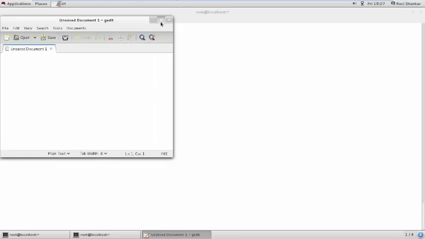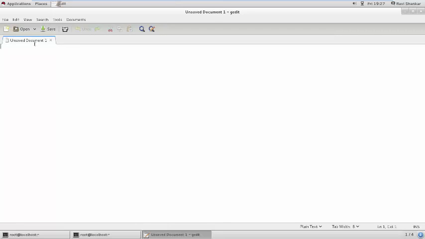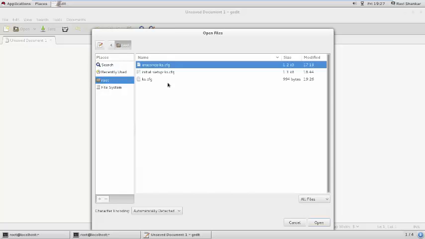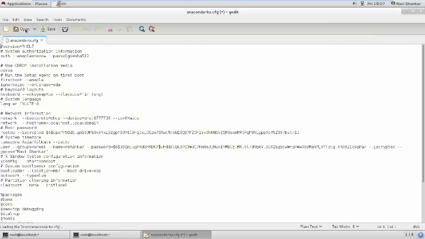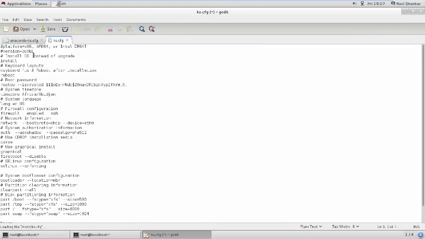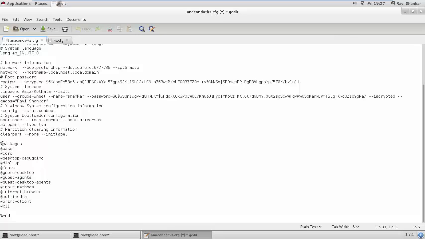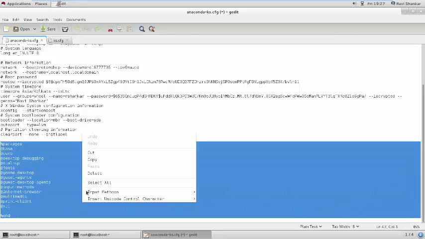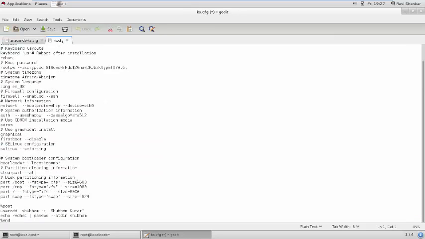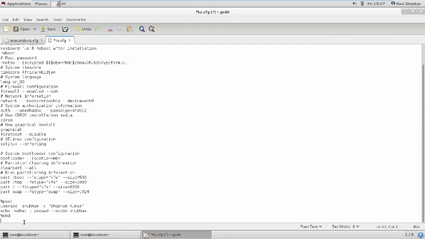Now let's open gedit and compare the Anaconda configuration file and what we have created using system-config-kickstart. So see the Anaconda file and another one is ks.cfg. See, the package information is not there in this file. So I am going to copy the package information only from here and I am pasting it at the bottom of the document.